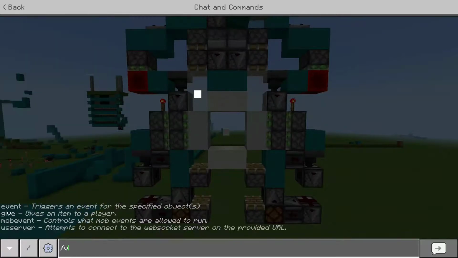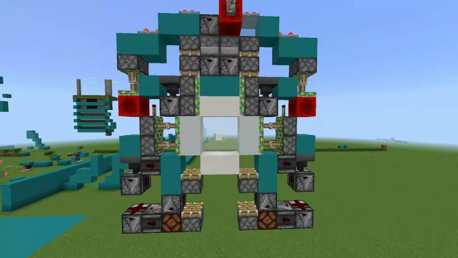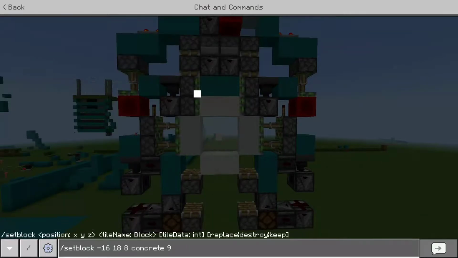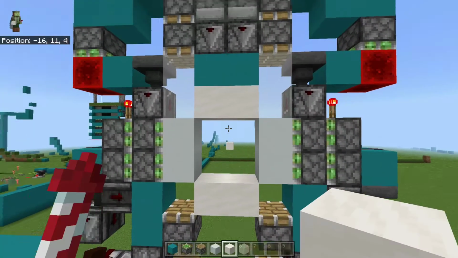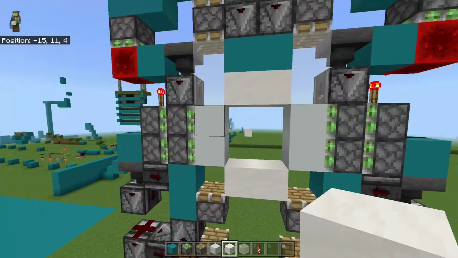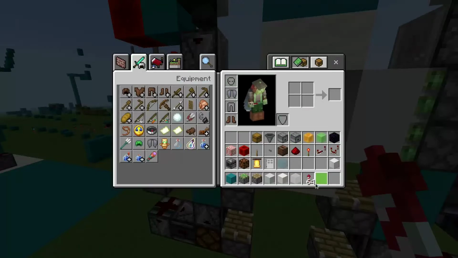In today's video I'm going to be showing you how to make this build and that build over there, but more importantly this build at the moment, because this is a Bedrock Edition 2x2 seamless glass door with the Java Edition layout.